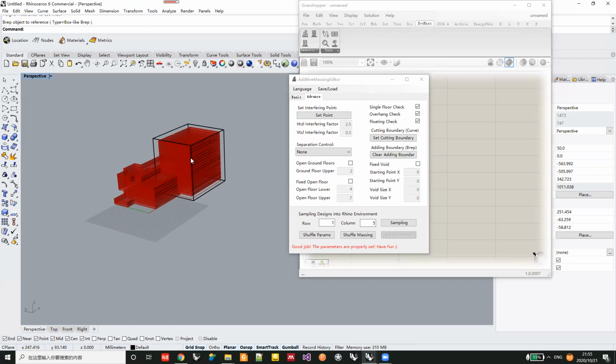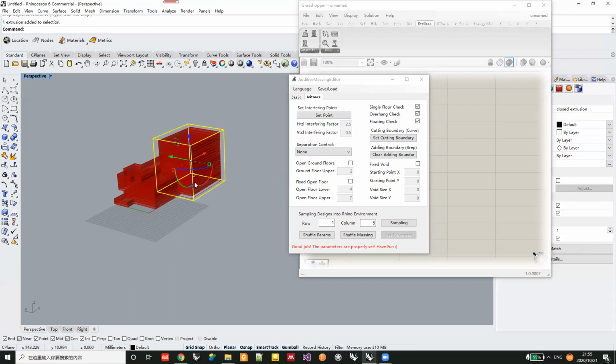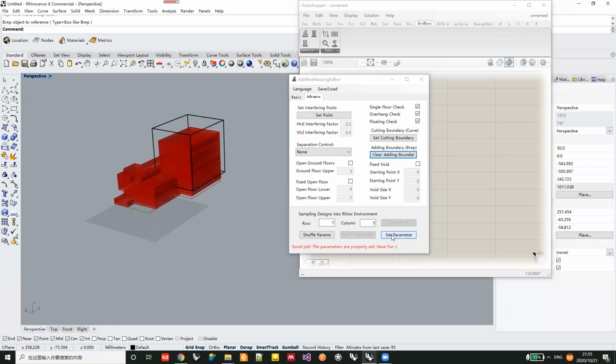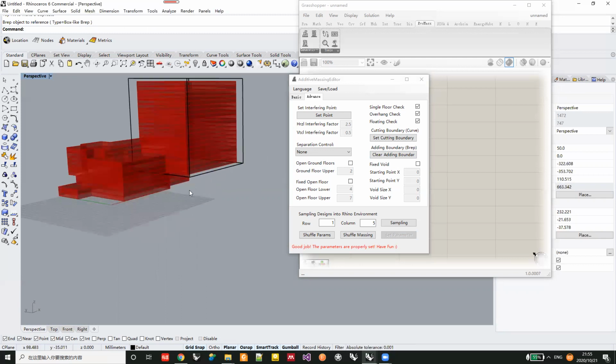The other function is that you don't need to make this brep attached to the ground. You can raise this brep a little bit and then click and set the brep again. You can see the adding boundary will float in the air. It means that you can create, for example, an entrance space for the building with stilts here.